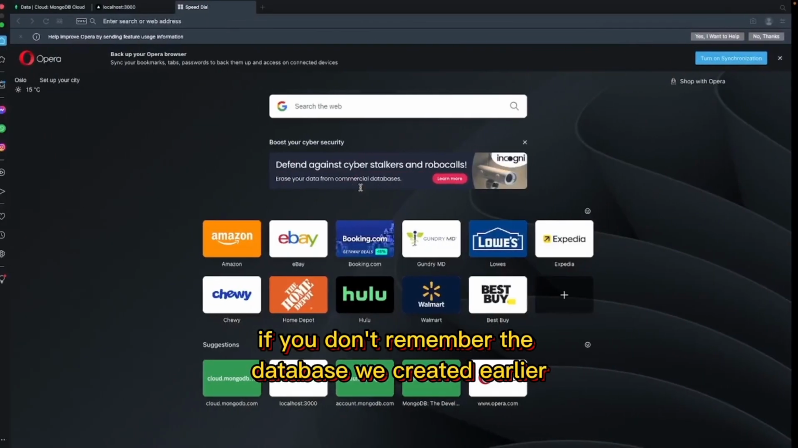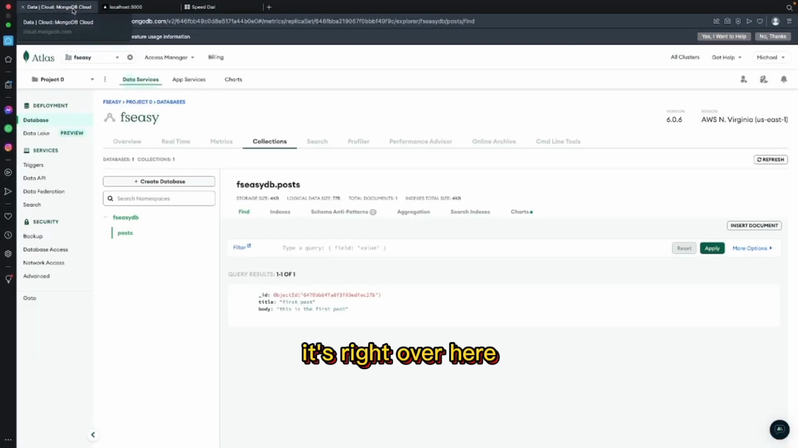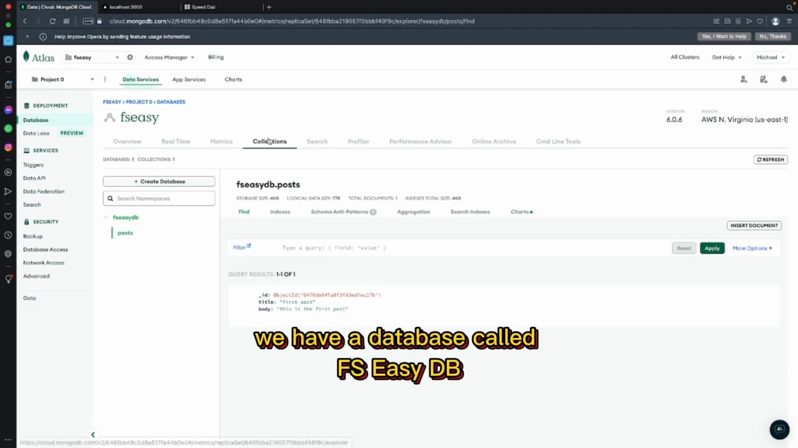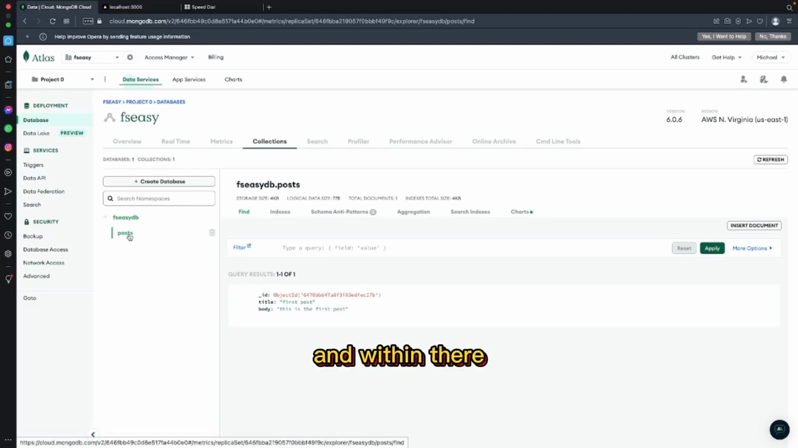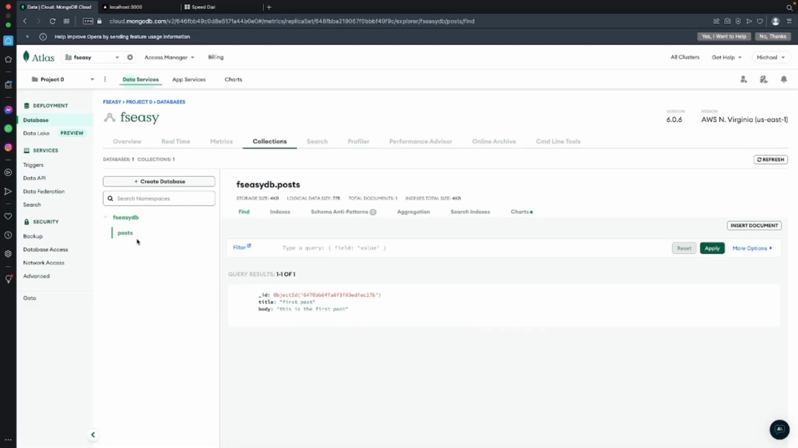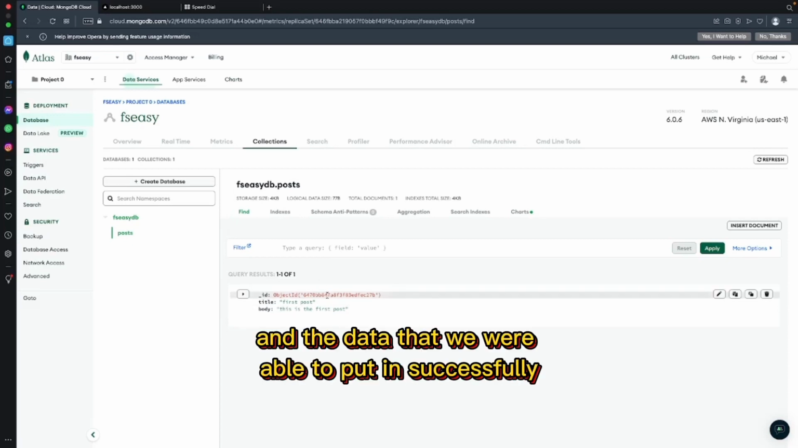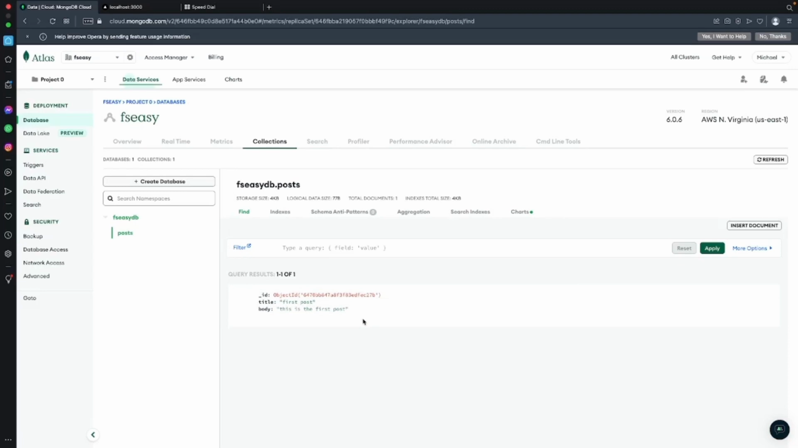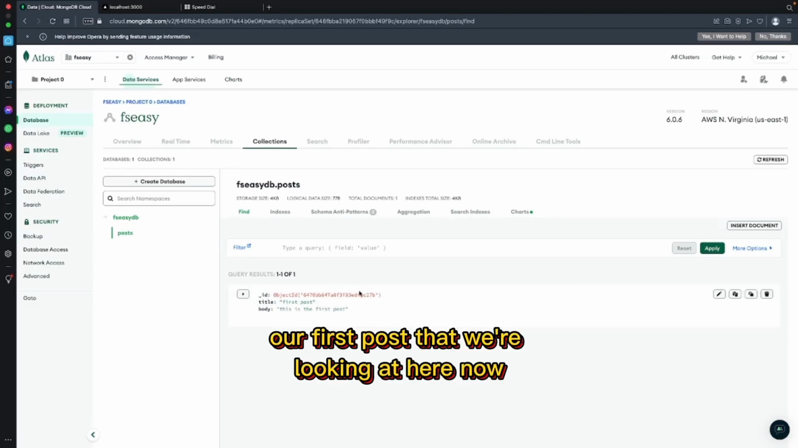So if you don't remember the database we created earlier, it's right over here. We have a database called FSEasyDB. Then there we have a collection called post. Within the post collection, we're able to put documents, and the data that we were able to put in successfully was our first post that we're looking at here.